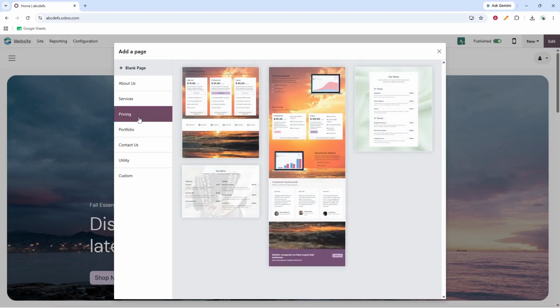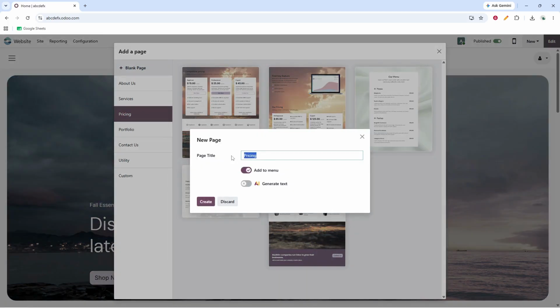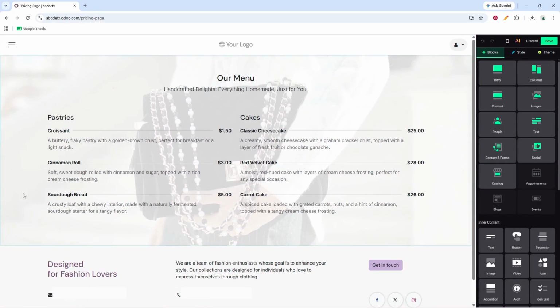Next, enter a name for your new page. Choose a name that clearly reflects the purpose of the page, since this helps keep your website organized and makes the page easier to identify later. After typing the page name, click Create. Odoo will then generate the new page and open it in editing mode so you can begin building the layout.